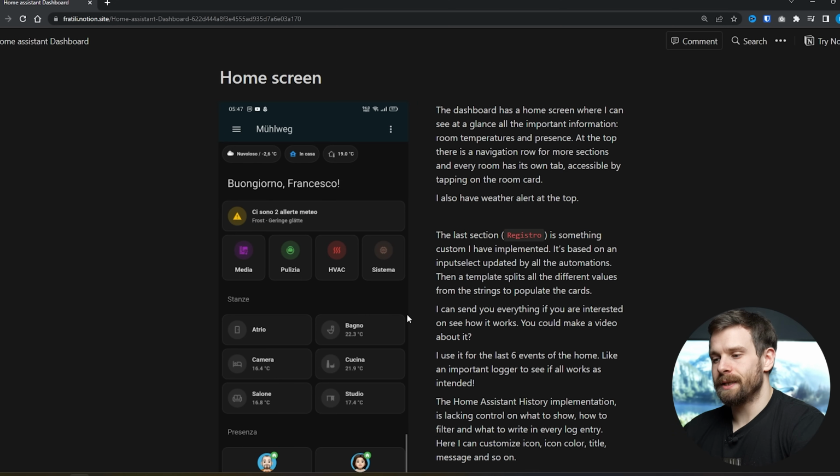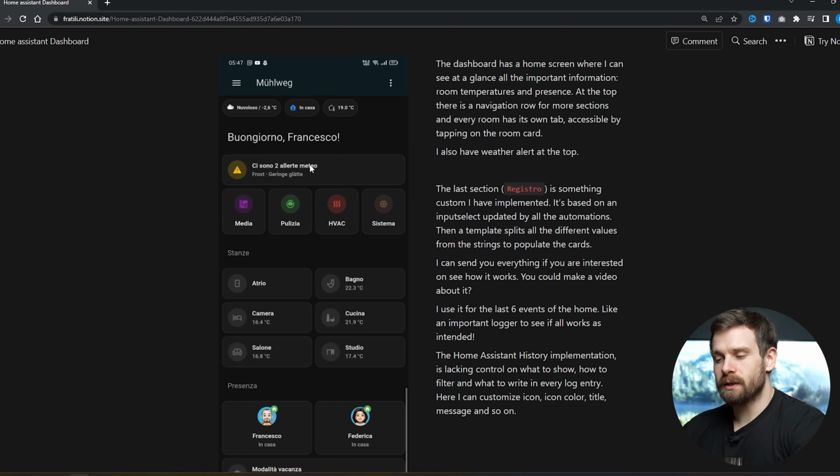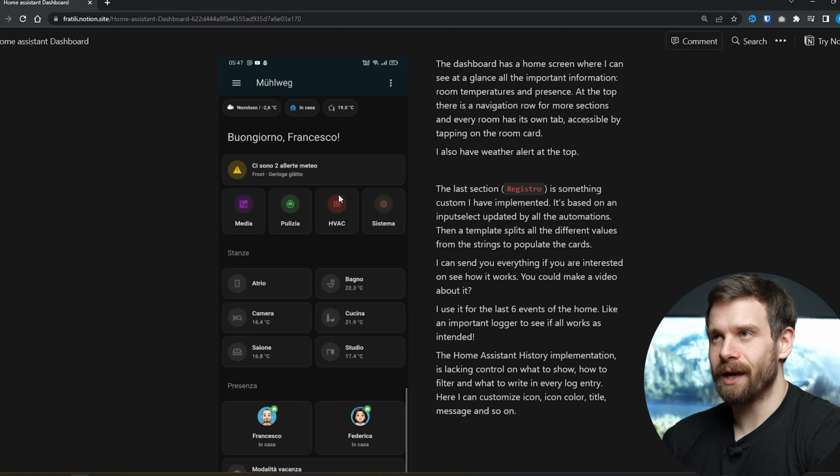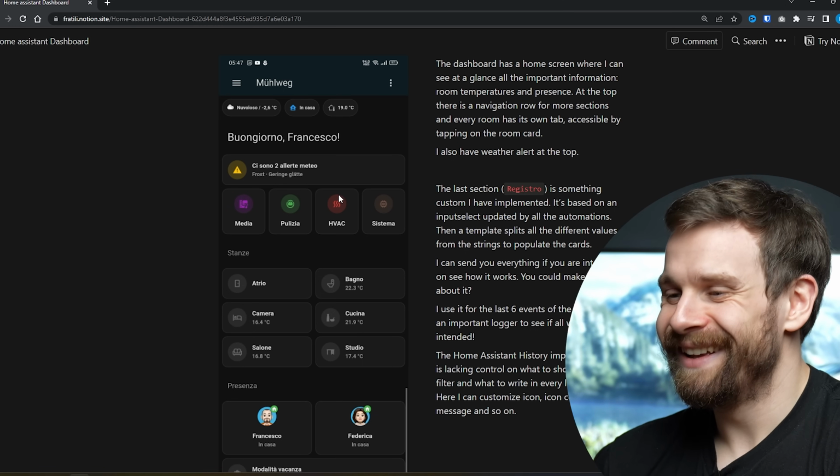So on their home screen, you can see that they've got their navigation as well as their welcome message. I do like this little alert sort of banner up at the top. So if they have an alert for weather or maybe other things, then it does show an alert up at the top in yellow with the exclamation mark.